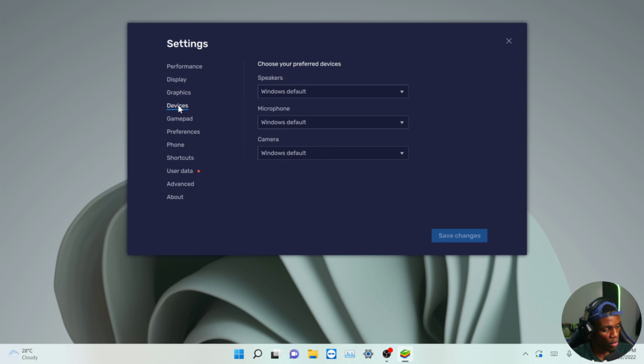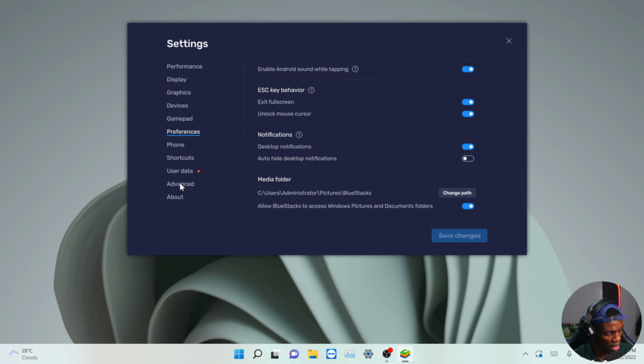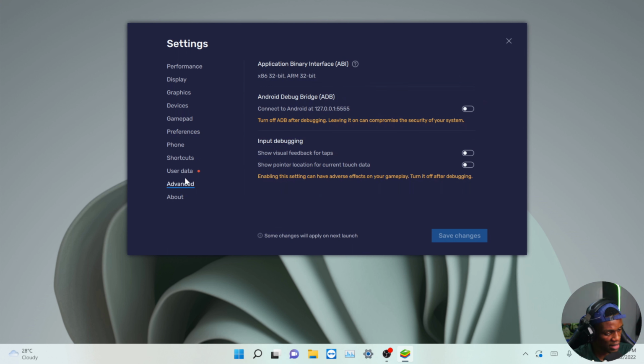And you go to your device and leave all this on. You select your favorite speaker, microphone, and your camera. Then you go over to the next one, which is your game preference. Okay, on this part, there is nothing much to set. Then your advanced. Here, you don't need to toggle on all this. So I guess this is everything for your settings.